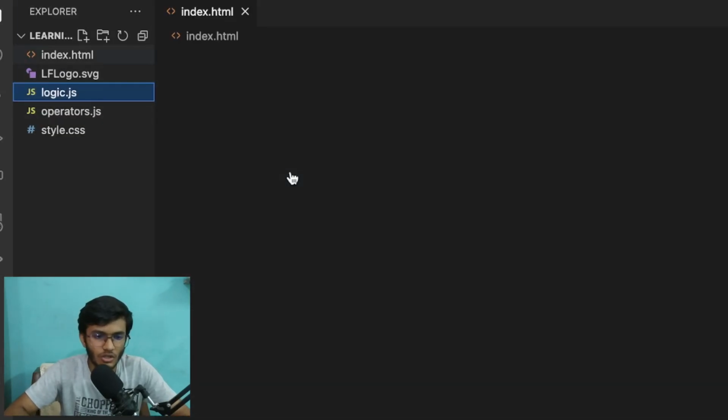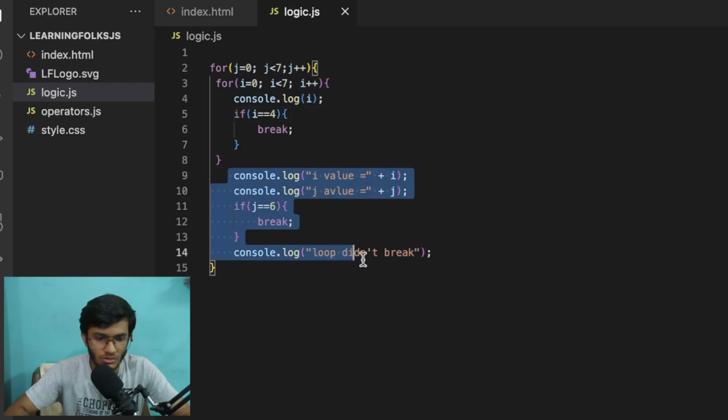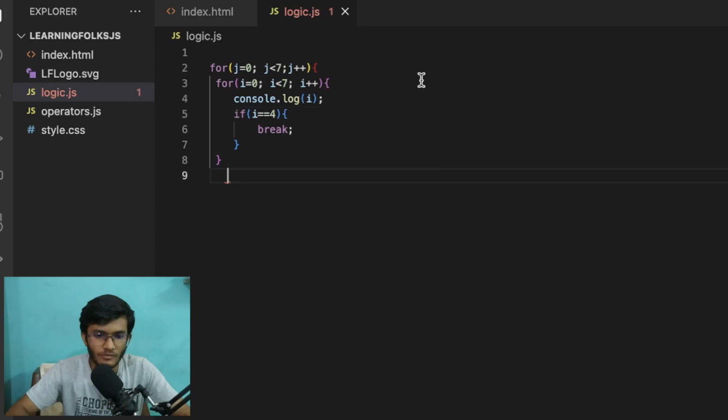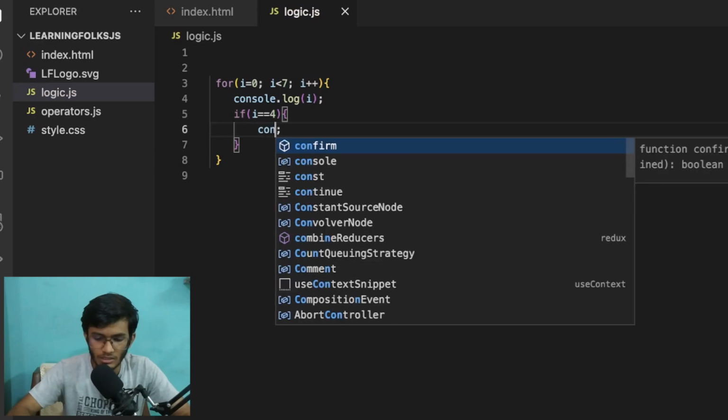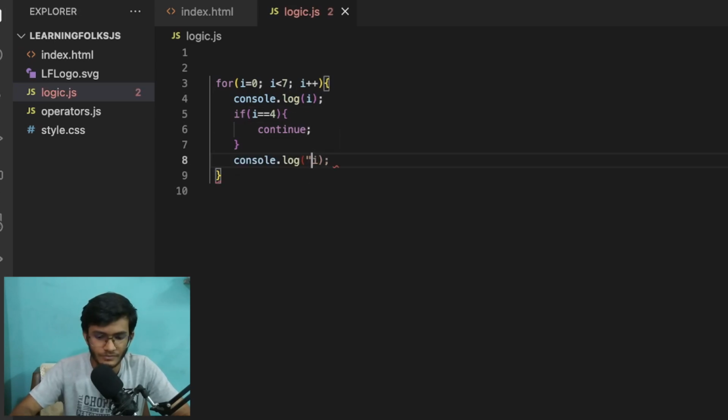Okay, so we are in our VS Code, and this is the code that we have written previously. Let's use this code and say that we want to write a single for loop. This is the break statement, but let's make it a continue statement. To check whether the continue statement works, we are just going to write a console.log here also, and use our usual method of checking if it's working or not.